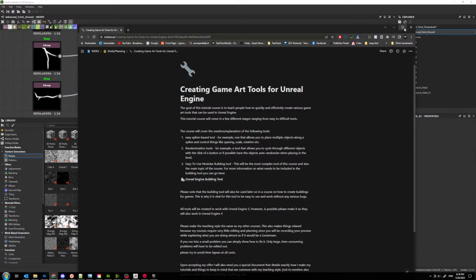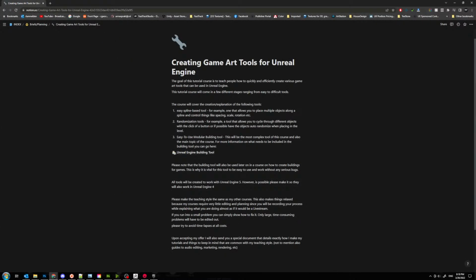So this is the tutorial I had in mind, but I need to have someone very specific for it. Creating easy spline-based tools, for example, one that allows you to place multiple objects along a spline and control spacing, scale and rotation. That one is easy. A randomization tool, also very easy, that allows you to cycle between different objects with the click of a button and also maybe randomize colors. And then an easy to use modular building tool. This one will be the most complex tool in the course, but also the main topic of the course.